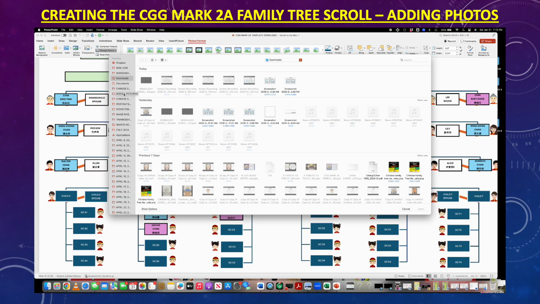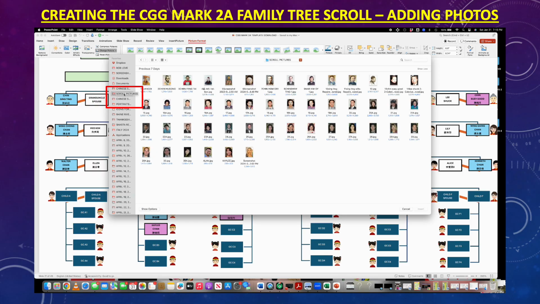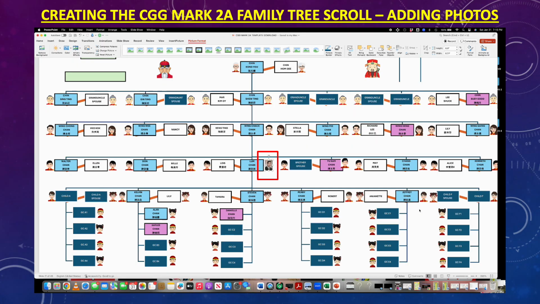Go to your photo folder and click. Click the photo you wish to use and then click Insert. The photo will then replace the icon in the picture box. Use the same process to add photos for each individual.